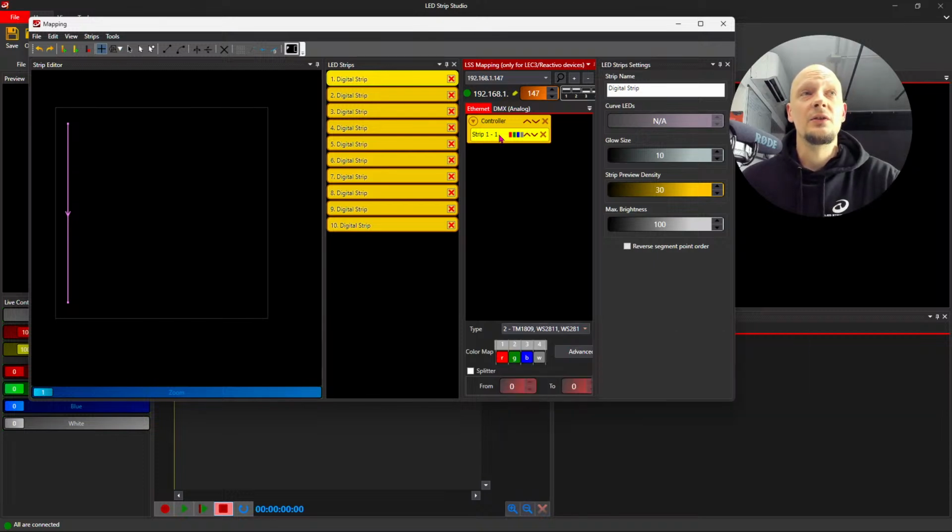You've assigned your strip to your first controller, and you want to set how many pixels there are in this strip. So you select it with the black arrow, and you go into curve LEDs. In curve LEDs, you set up how many pixels there are in your strip. So I want to set this to 32. And I also want to rename this first strip.